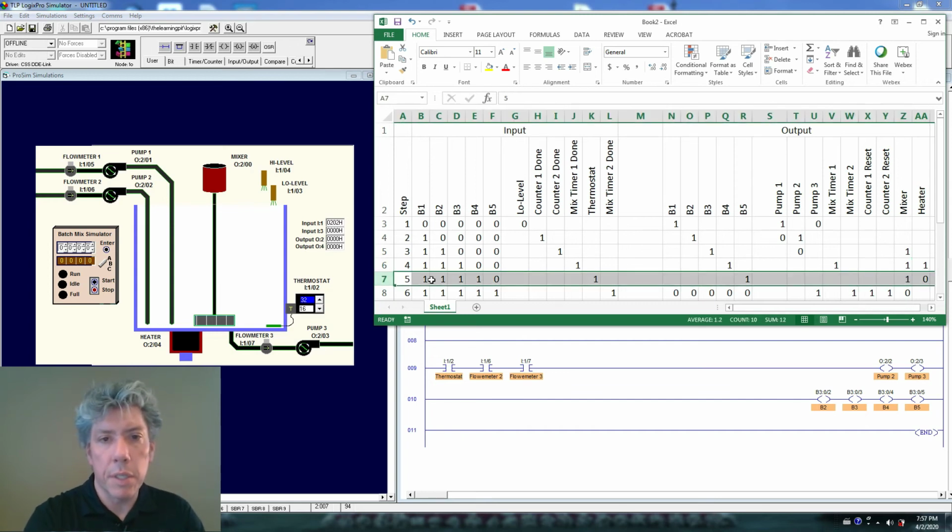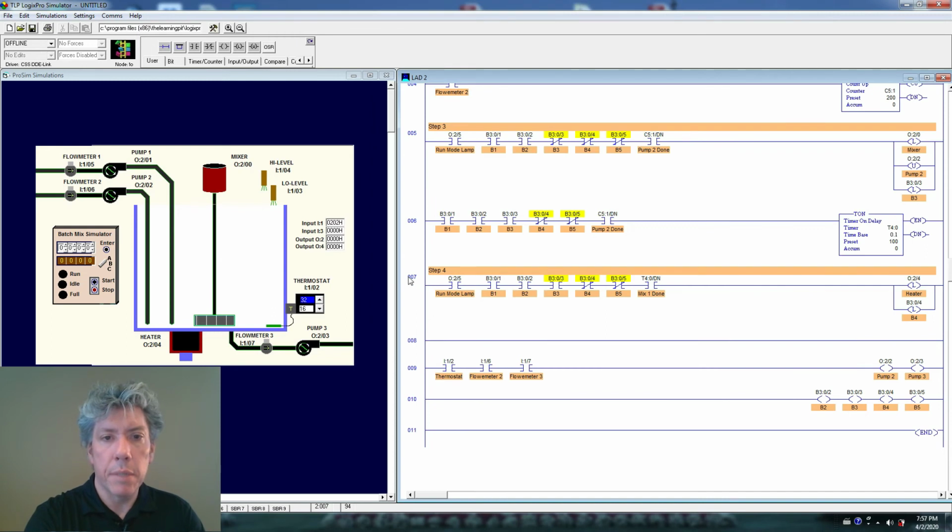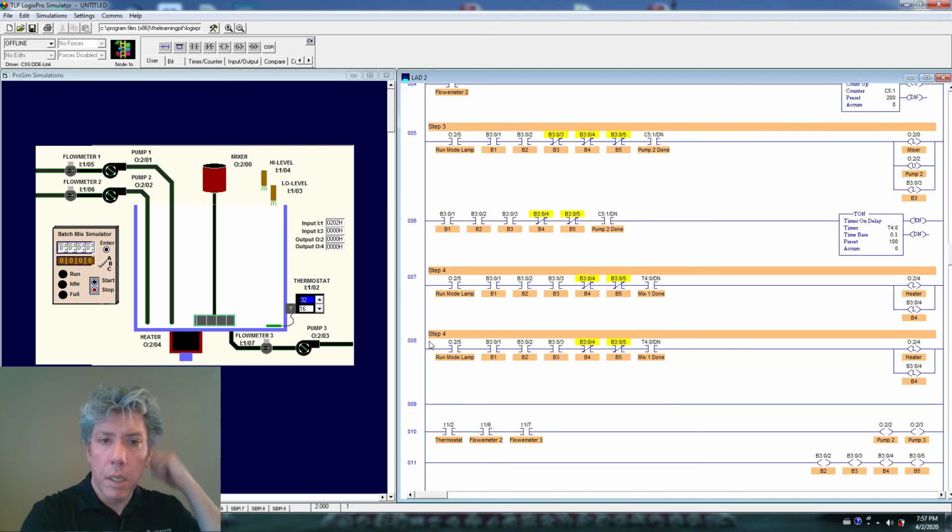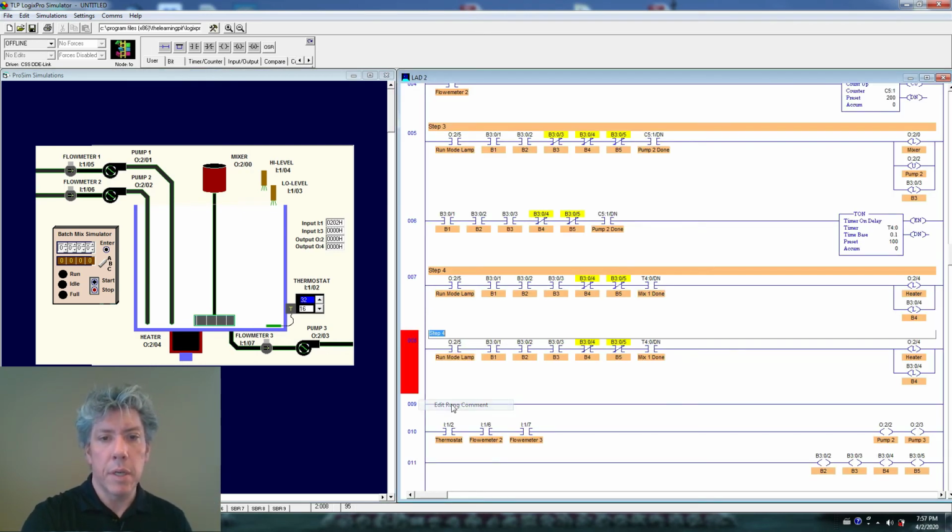Okay, so let's continue with step 5. To do that, I'll simply copy this rung. I will paste the rung below, and I will edit the rung comment to call it step number 5. There we go.